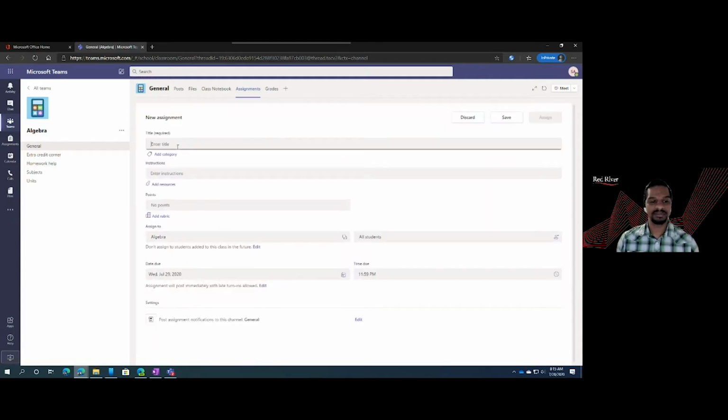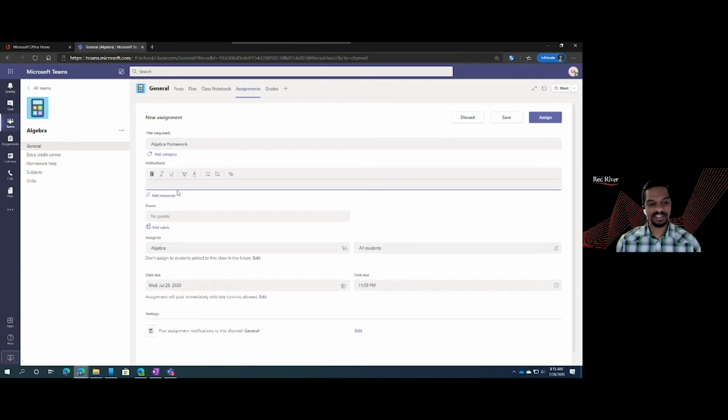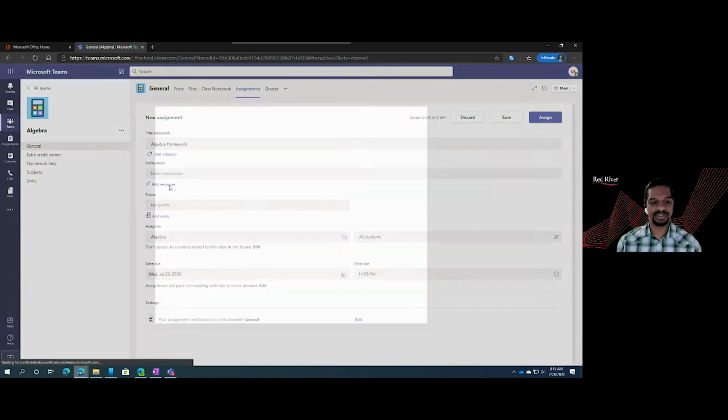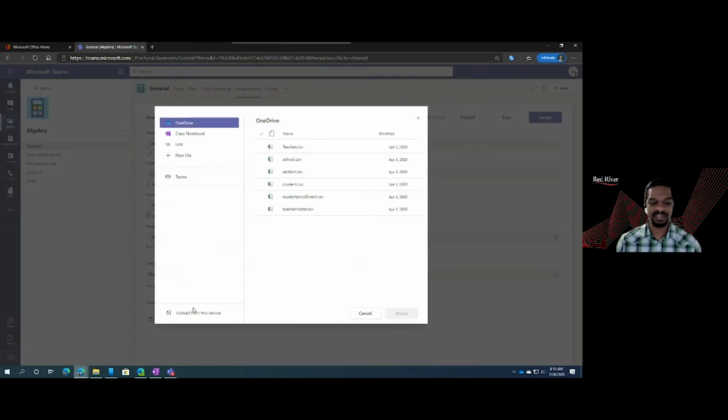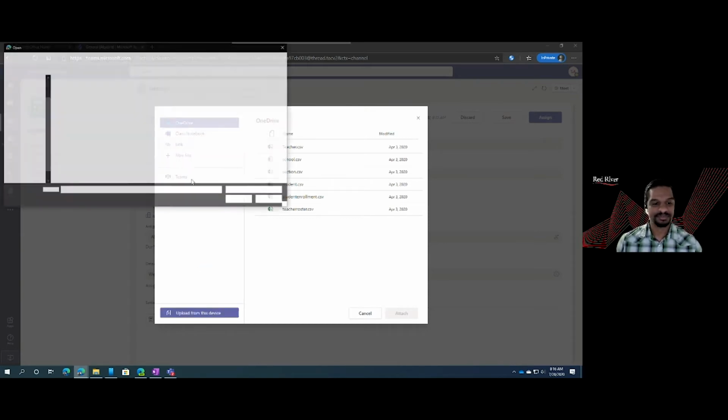I'm going to click assignment, give it a name. Enter some instructions if there's additional things or add some resources. I'm going to go ahead and grab a document directly from my computer, but you can use a OneNote, you can use OneDrive, you can use a link to a video or something like that that you've created, or create a new file directly from here.